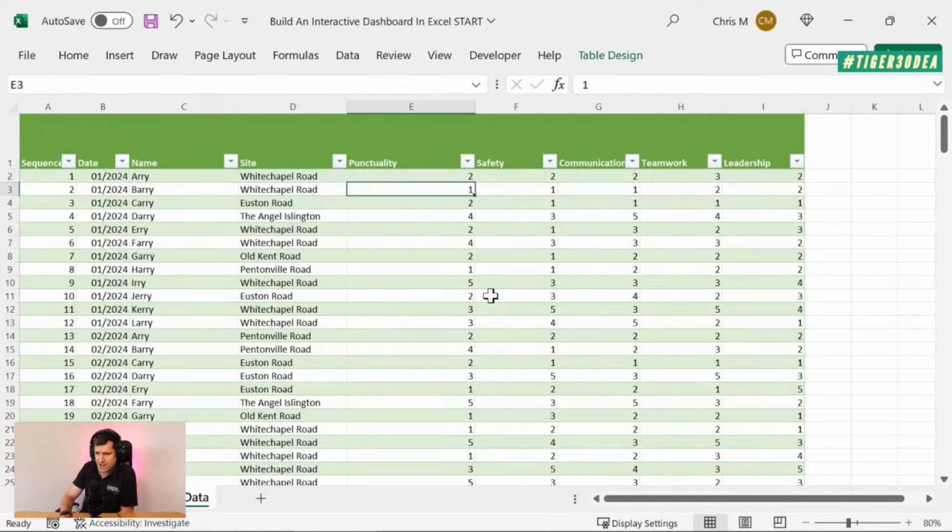We've got our different sites they're working on there. And then for each of the 5 metrics, we've got punctuality, safety, communication, teamwork, and leadership. Each contractor is being rated from 1 to 5 here.